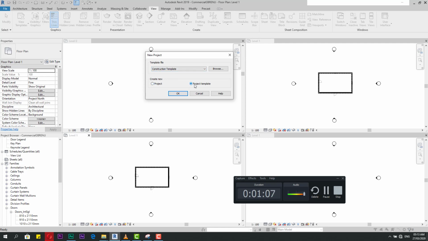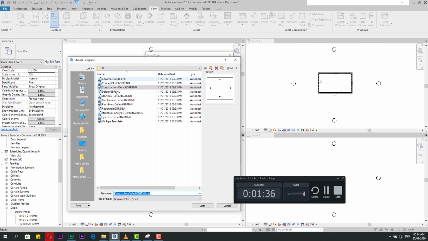If you make a project template, you will take a blank file. You can create your own template, but for me, I will create a project. The difference between templates is according to the schedules in the project browser. This is the difference of the template. This is another template, not here. You can get it by clicking Browse and going here. This is commercial, as an example, GBR English.